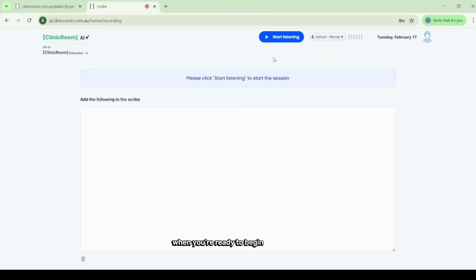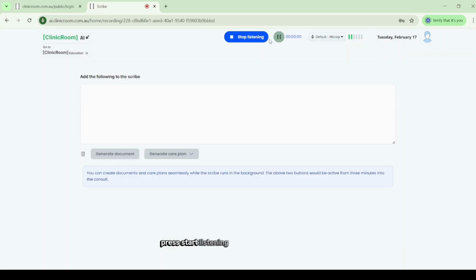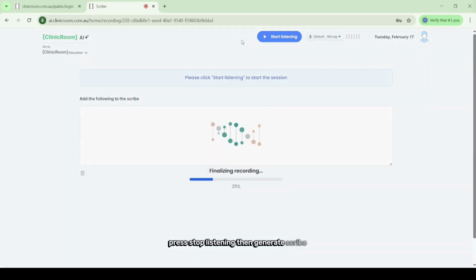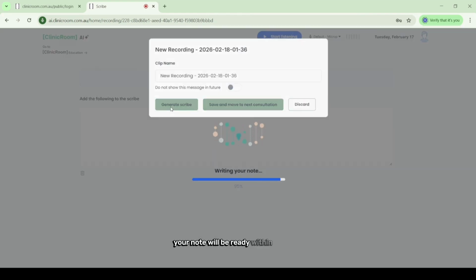When you're ready to begin the consult, press Start Listening. At the end of the consult, press Stop Listening, then Generate Scribe. Your note will be ready within seconds.